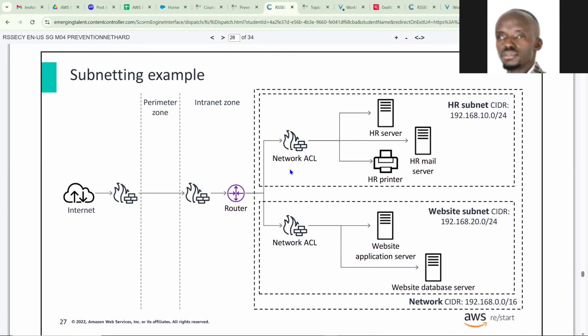So we have our router, okay? This router is what we see in our VPC as the internet gateway. This can be our WAF. Then we have our network ACL with this firewall, okay? Let me see if there is someone saying something.